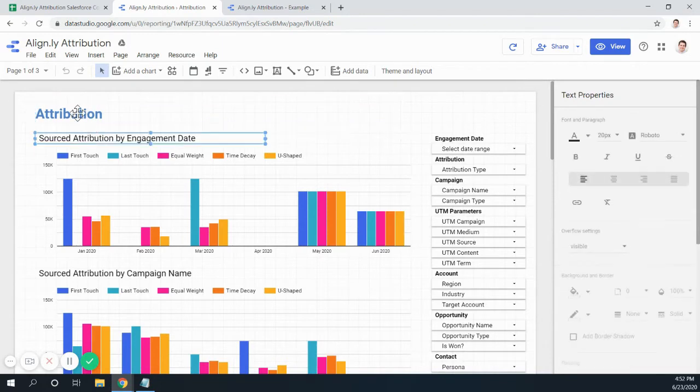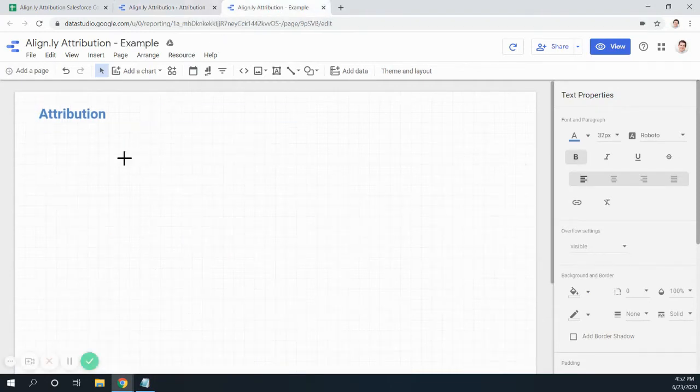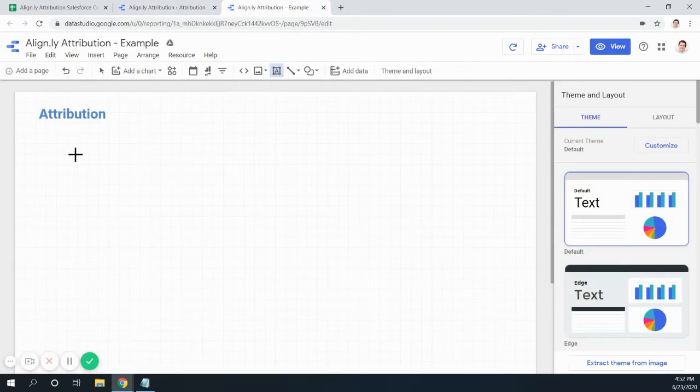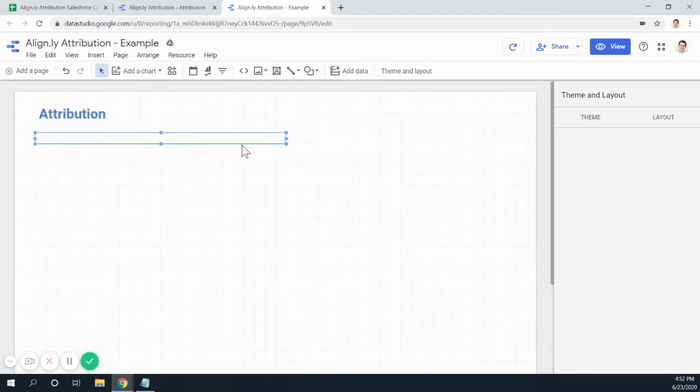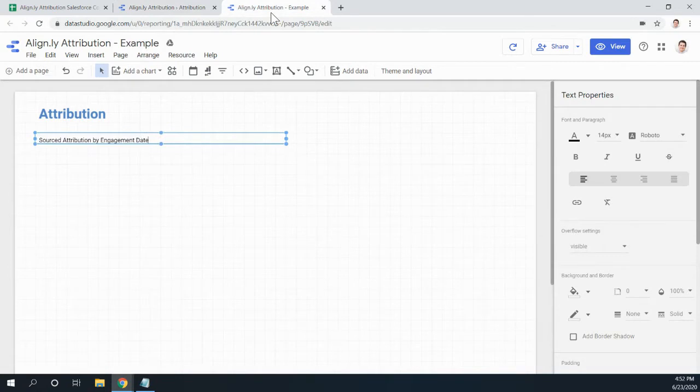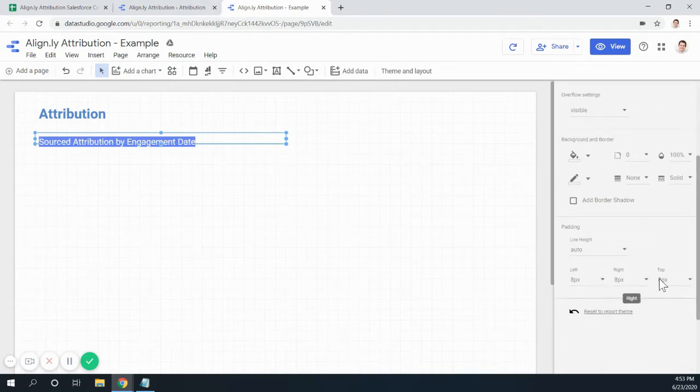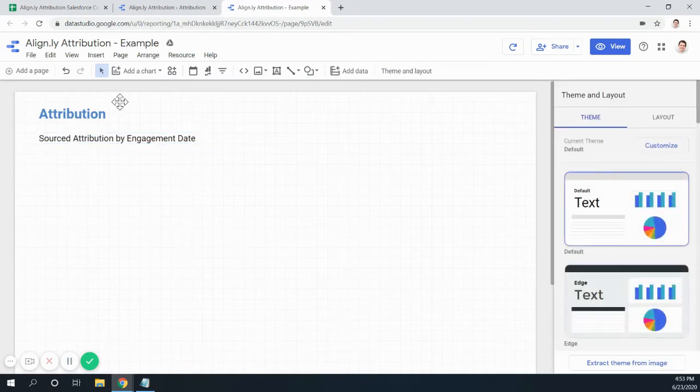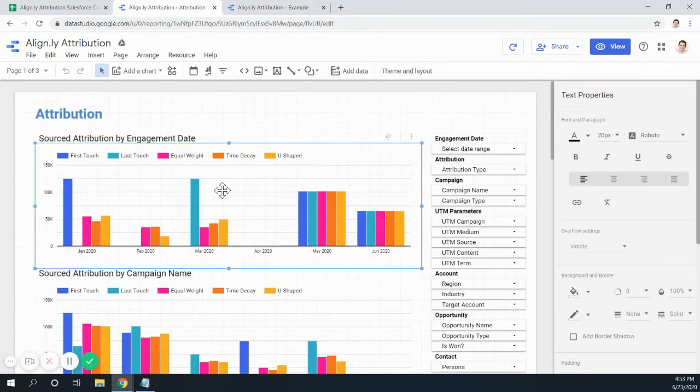Now I have another text here. So I drop down 1. This is going to be sourced attribution by engagement date. So let's do another text box. Drop this here. And that was 20 pixels. And I believe there is no top padding. So that looks good.